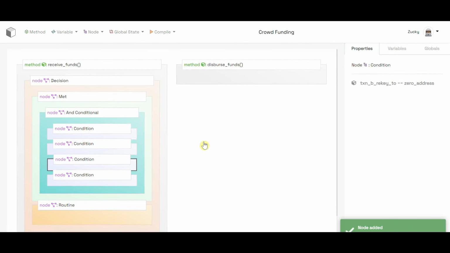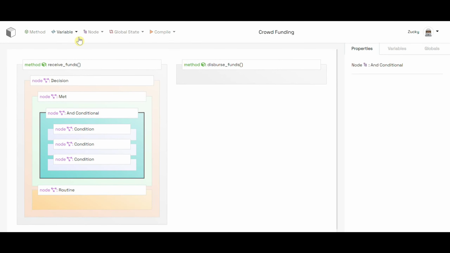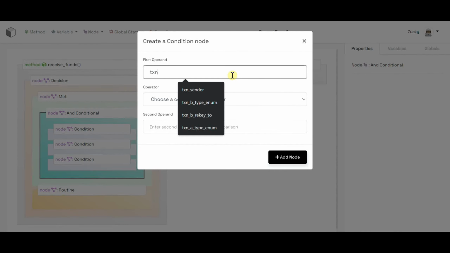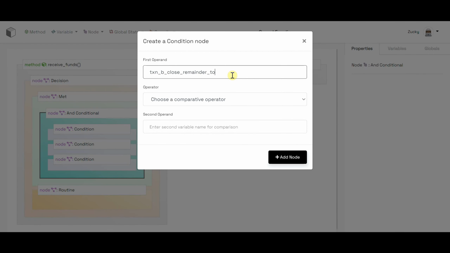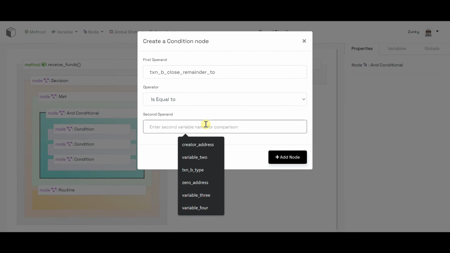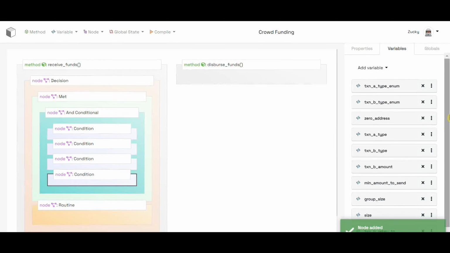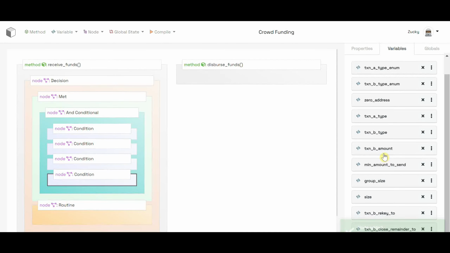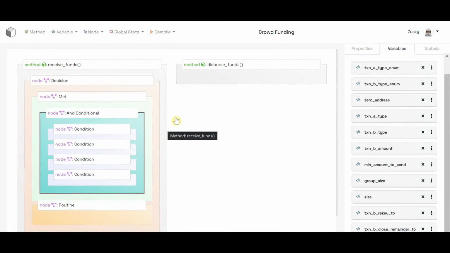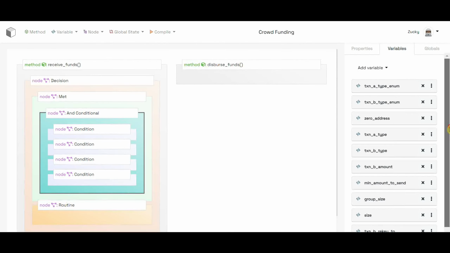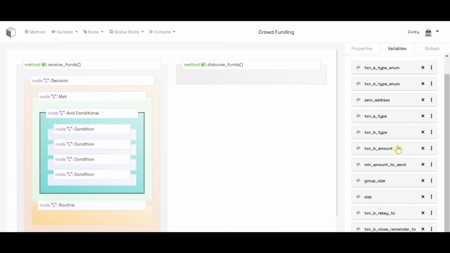So if you look at the properties, okay, I think we've created that already. So we remove the node, and then we would add a condition saying txnb close remainder to is equal to the 0 address. Yeah, so we've gotten that, and then we would also need to check the txnb amount if the amount is greater than or equal to the minimum amount to send.